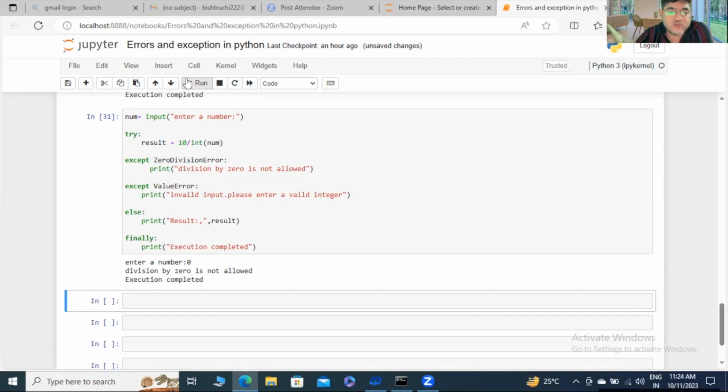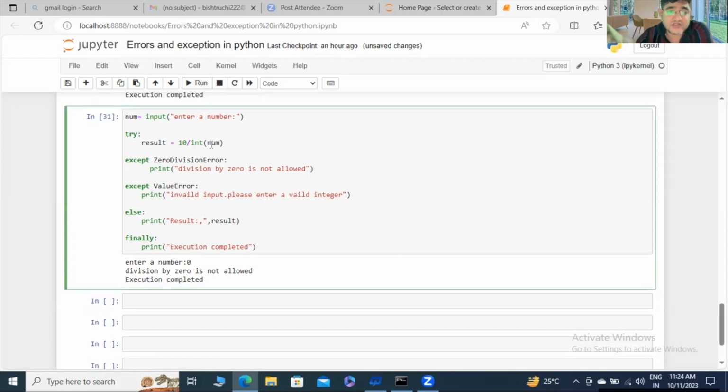Do you know one more way to run this? Don't use this run button, Ruchi. Come to the cell. Just press the Control Enter key.